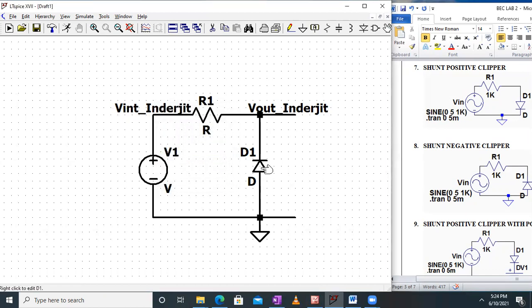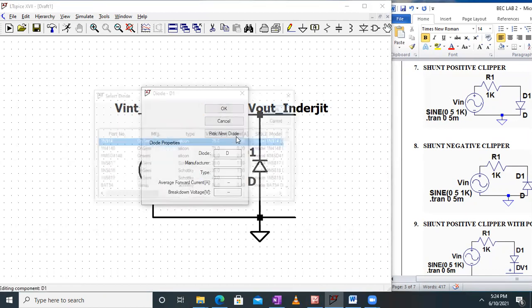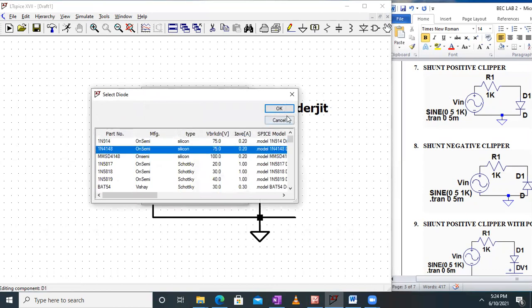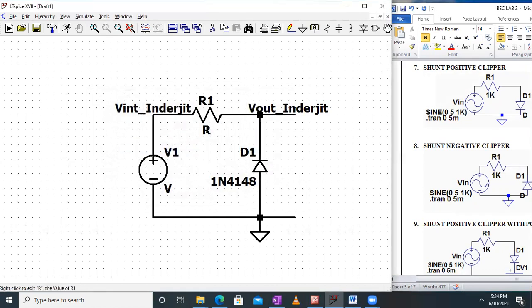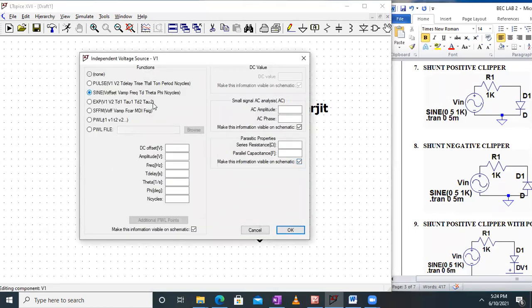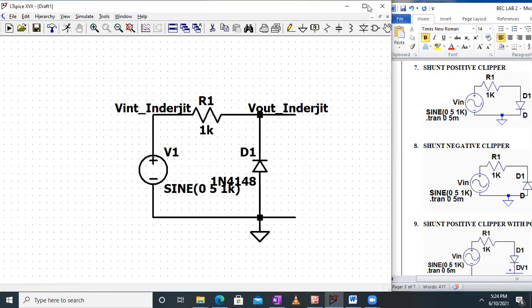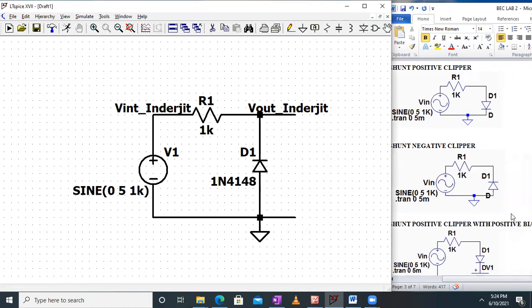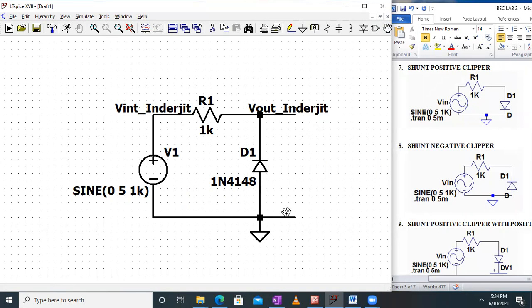Okay, the diode selected will be, pick a new diode. You can go to 1N4148, and the resistor will be 1K, and for this supply, go to advanced and select sine, DC offset 0, amplitude of 5, and frequency of 1000, or we can call it 1K. Fine with it? So here we have it. All of these we have made. So this is my negative clipper.